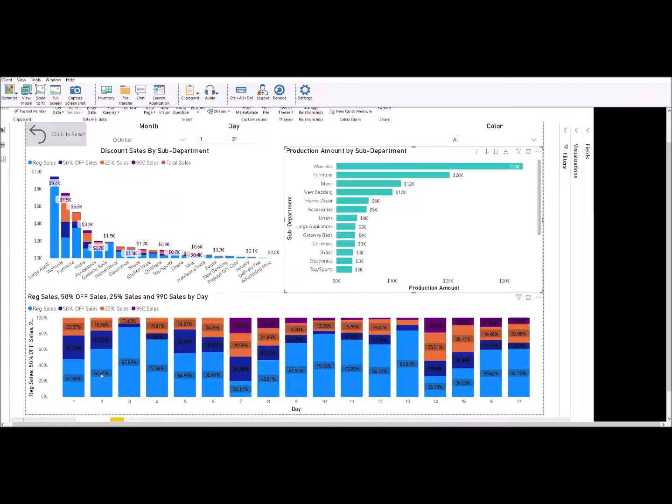So, you know, how many women's pieces went out. And then, of course, across the bottom, you have your individual day sales, but they're all broken up into how much was sold at regular, how much was sold at 50% off, 25% off, 99 cents. So by holding your arrow over top of each one of those, it'll give you the details of 25% sales versus 50% off sales, and of course how much was sold at the regular price.